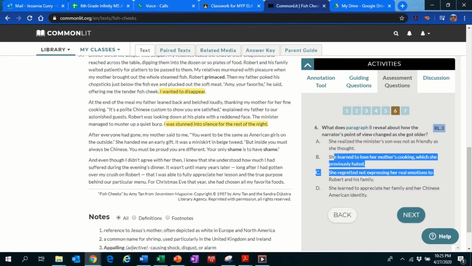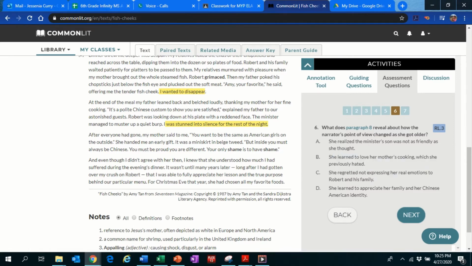Okay, so definitely we're crossing out B and C, right? So how did her point of view change? Well, looking at this and looking at my evidence, I want to know how her point of view changed. Right here, she really didn't say anything about Robert being rude or not as friendly. She learned to appreciate her family.